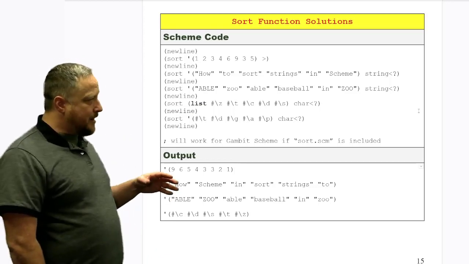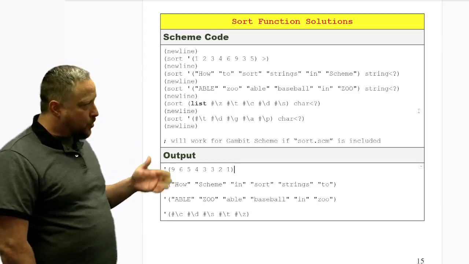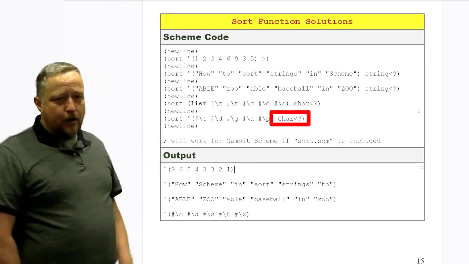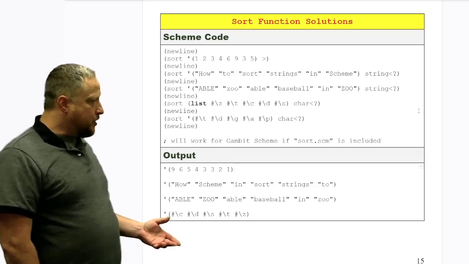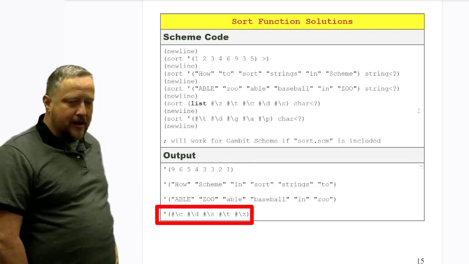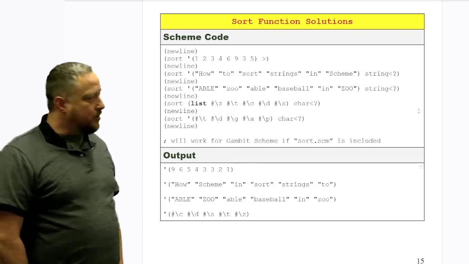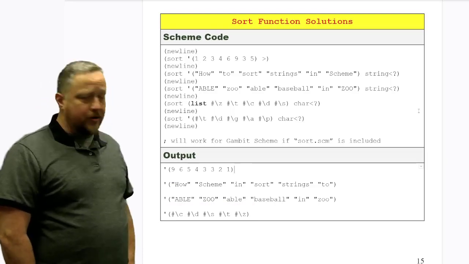Both work exactly the same, and notice again the setup. We have our sort, then we have our list, and then our function that we want to use in order to sort it by, and as you can see at the very, very bottom, it works out that way. So just want to go over the solution with you and a little bit of the intrigue here when it comes to strings and characters.